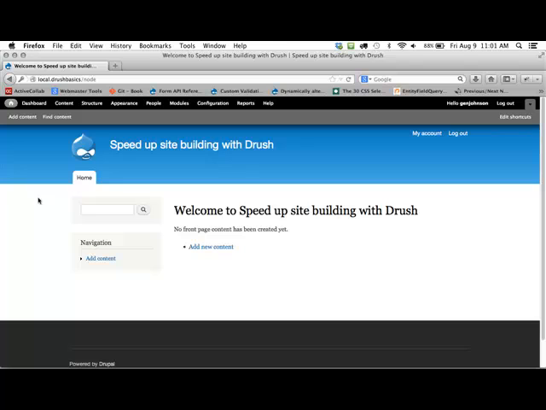So Drush is a command line shell and scripting interface for Drupal. So from the command line, you can run some.